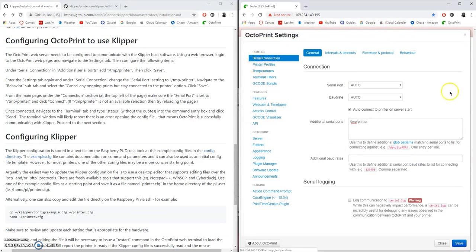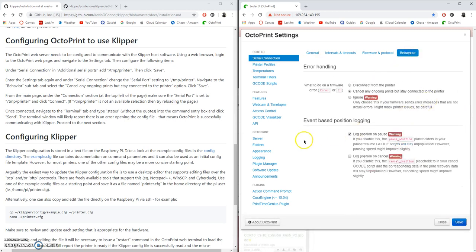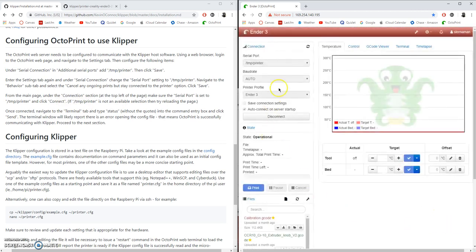So again, like I said, you're going to want to type this in your additional serial port. You're going to want to save that, and then go to behavior and click on cancel any ongoing prints but stay connected to the printer. If you do not change this, you will not be able to connect via the new serial connection you created. So after that, click save. Now you want to go up here, select the serial port, and then click connect, and it should connect.